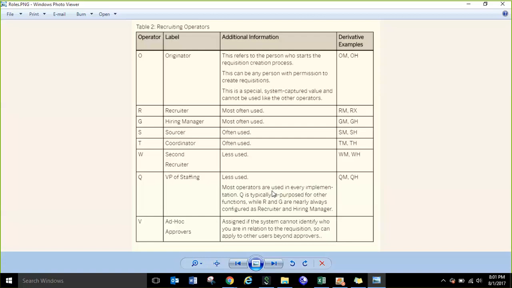Coordinator is nothing but we use it in hiring; there will be some coordinators which will be helpful in the recruiting process, who coordinate the meetings and all those things. So they are referred to as T. TM is nothing but coordinators manager and coordinators hiring manager.